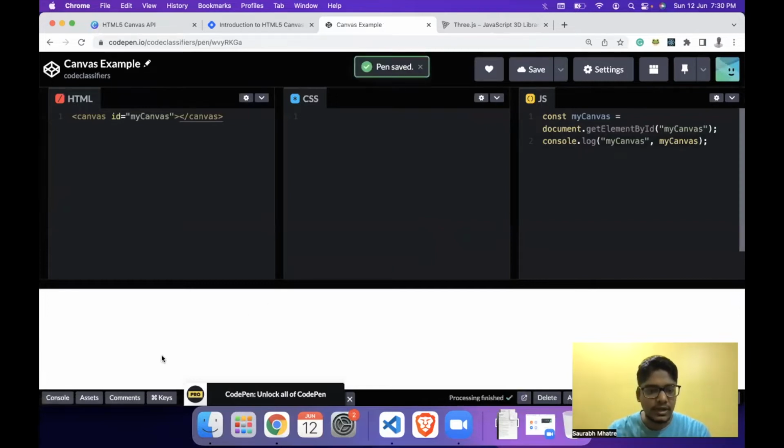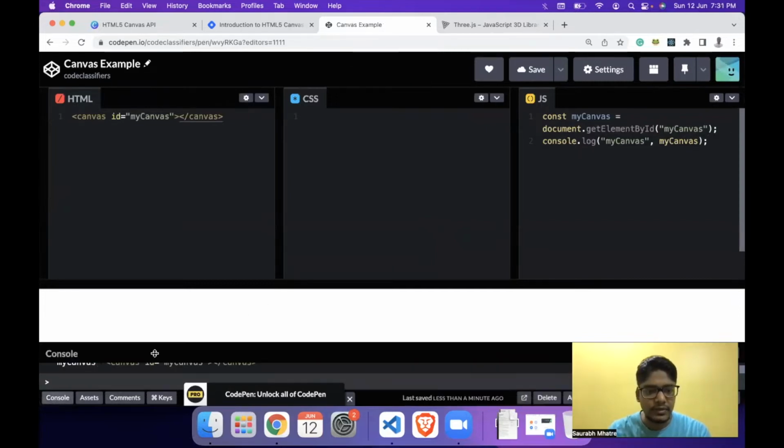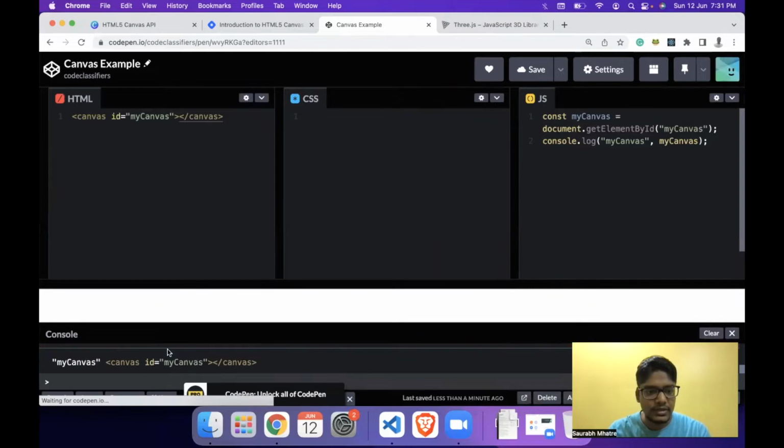We hit save and then we can open the console and check whether we are getting our canvas. As you can see, we have access to our canvas element. The next thing which we need to understand in our canvas is the context. So in case of canvas, we can either draw 2D graphics or we can draw 3D graphics.